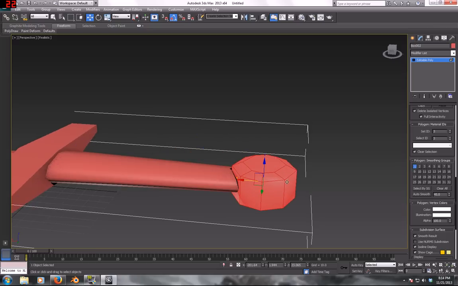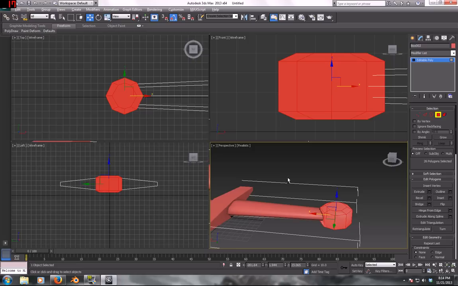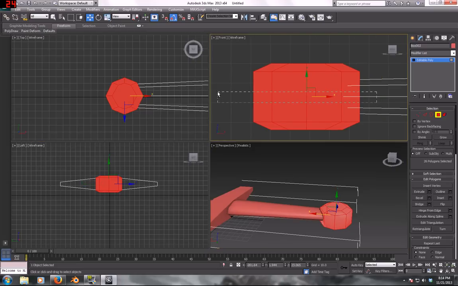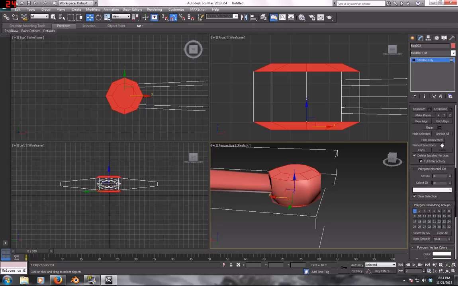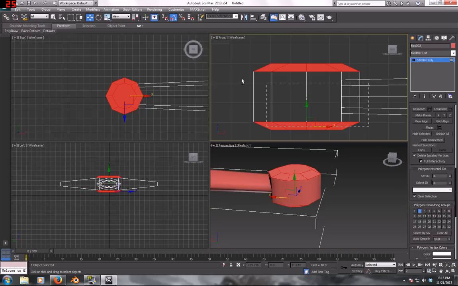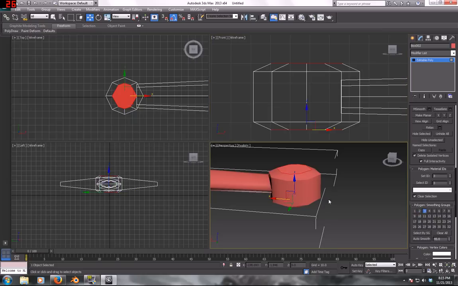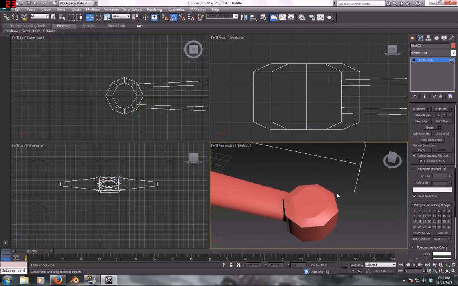That looks kind of bad. So let's go to polygon selection, go to the side, hold Alt to deselect things, and we'll remove that, place it on smoothing group number 2, then remove those, and put it on smoothing group number 3. There we go.